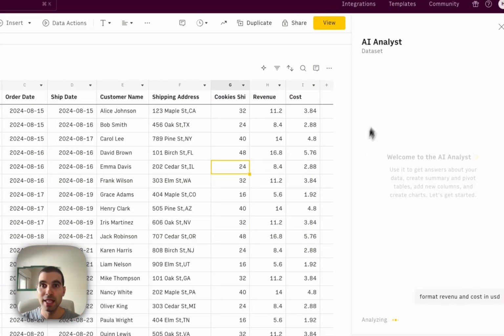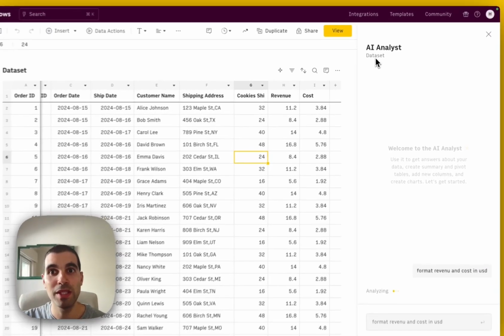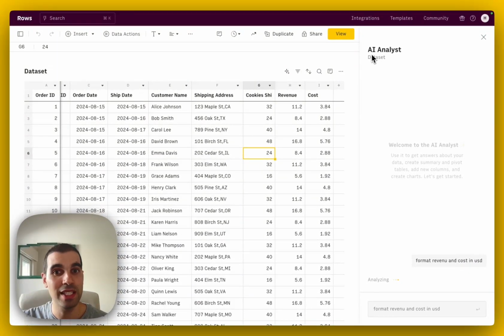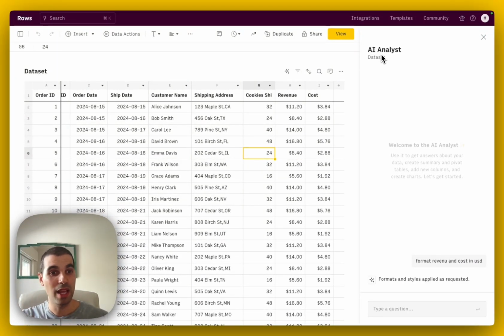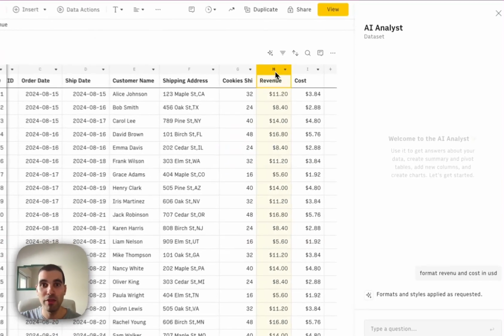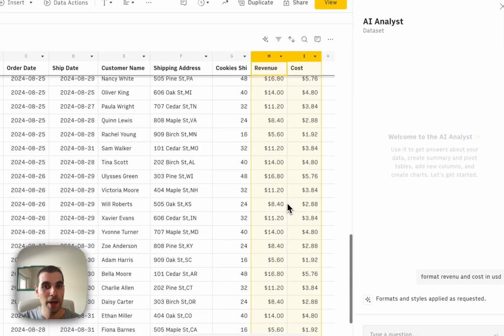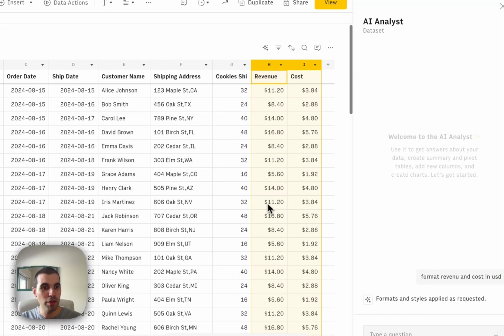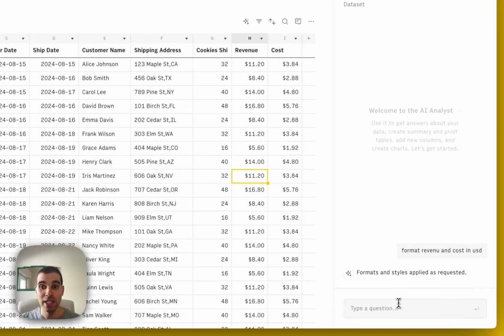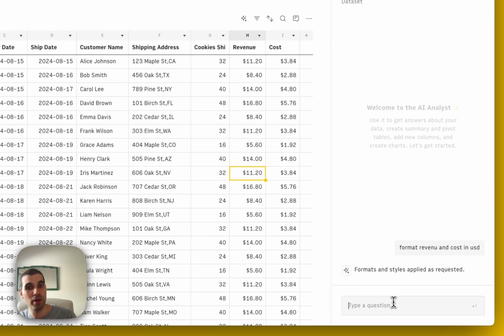See that the analyst is always affecting a specific table. So in this case, it is in the dataset table. If you have other tables or other data sets, you need to call each individual analyst. And now it already formatted the data. It formatted everything. And so this is capability number one. All of the formatting that we have at rows, you can essentially talk through it. And now you can continue in the chat interface building up your analysis.